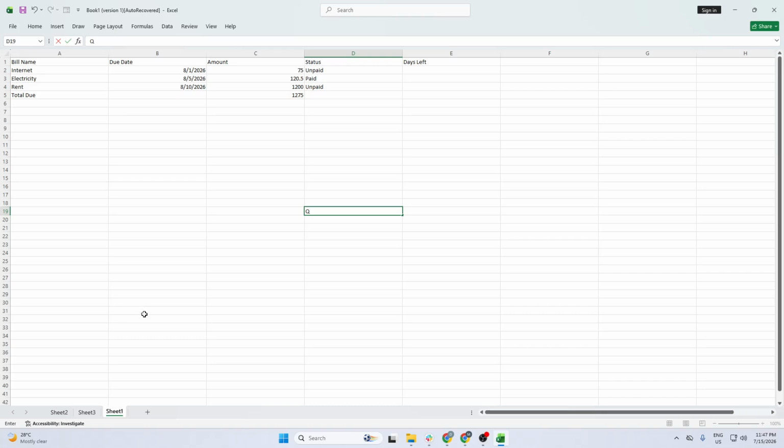In today's video, I am going to teach you how to enter bills in Microsoft Excel. By the end, you will have a simple bill tracker where each bill has a name, due date, cost, a status you can choose, and an automatic calculation of how many days are left. To start, open Microsoft Excel and create a new blank sheet.